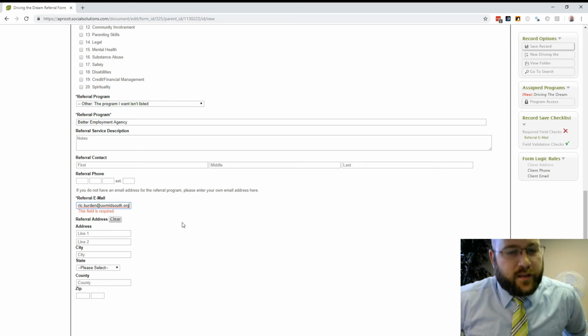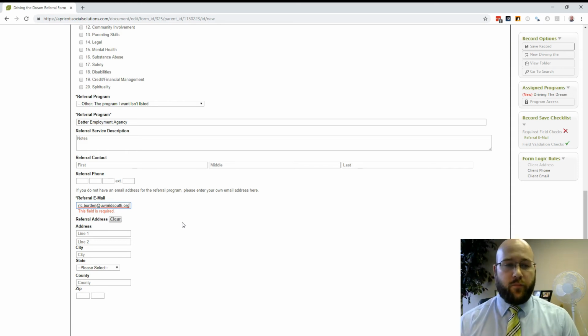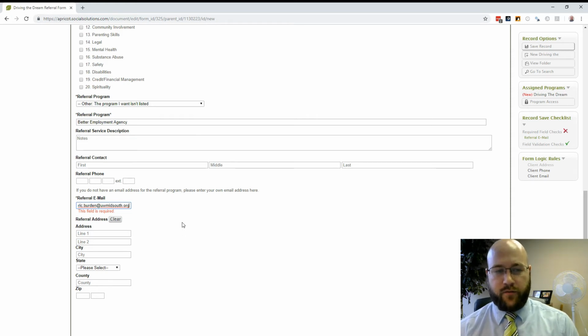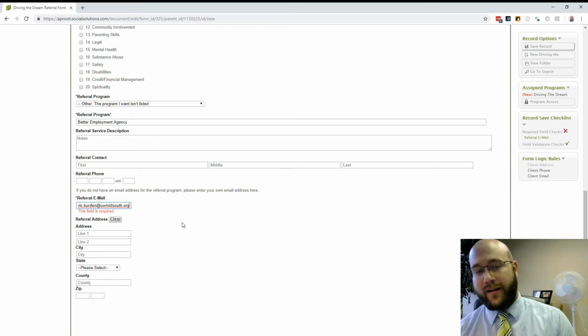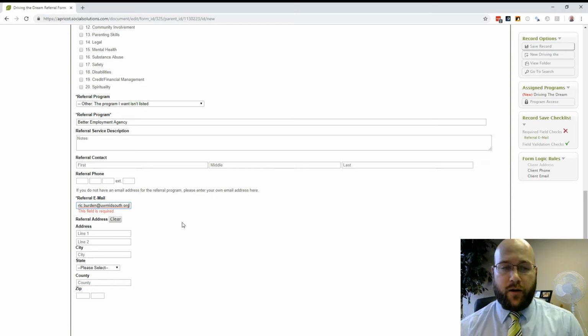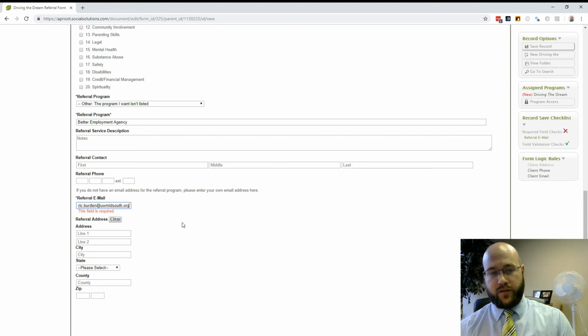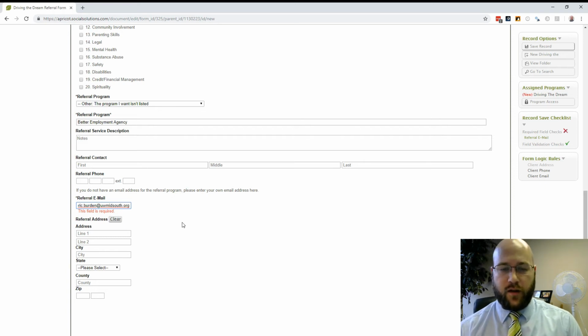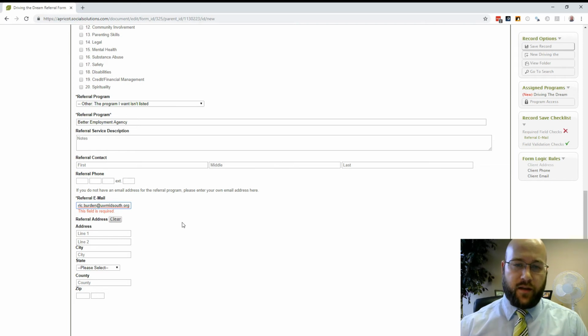The reason for this is that each referral sent through Driving the Dream comes with an email sent to the receiving organization. But if there's no email address, that email can't go anywhere. So if you don't have an email address for the agency you wish to send a referral to at the time of the referral, you can enter your own email address, and then when you contact that agency for that warm handoff, for that direct connection, you can inquire as to which email address you should be using to send these referrals, and you can forward the email to them so that they can update it.